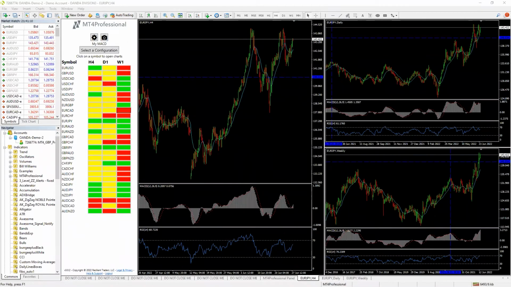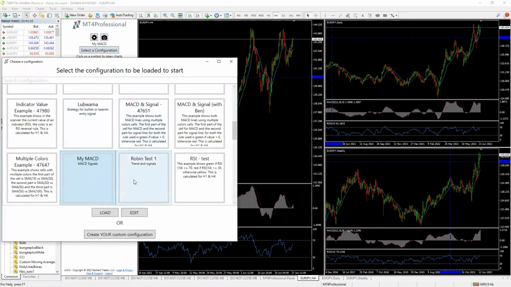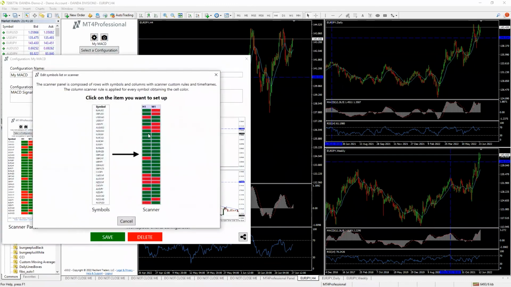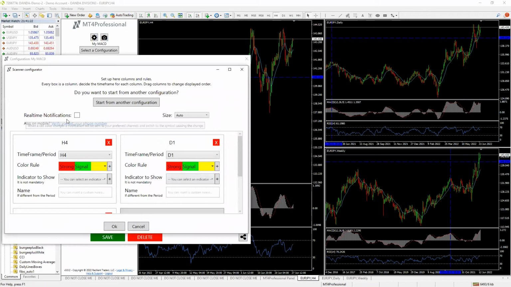Absolutely. The system has alerts already set up. So if you click on the configuration, edit, you go to your scanner, then right here is the real-time notifications. So this integrates with the MT4 or MT5 platform alerts. Once it's turned on, it'll automatically alert you either visually or audibly. And if you turn on and set up your mobile device, then it will also send you SMS messages through your phone.